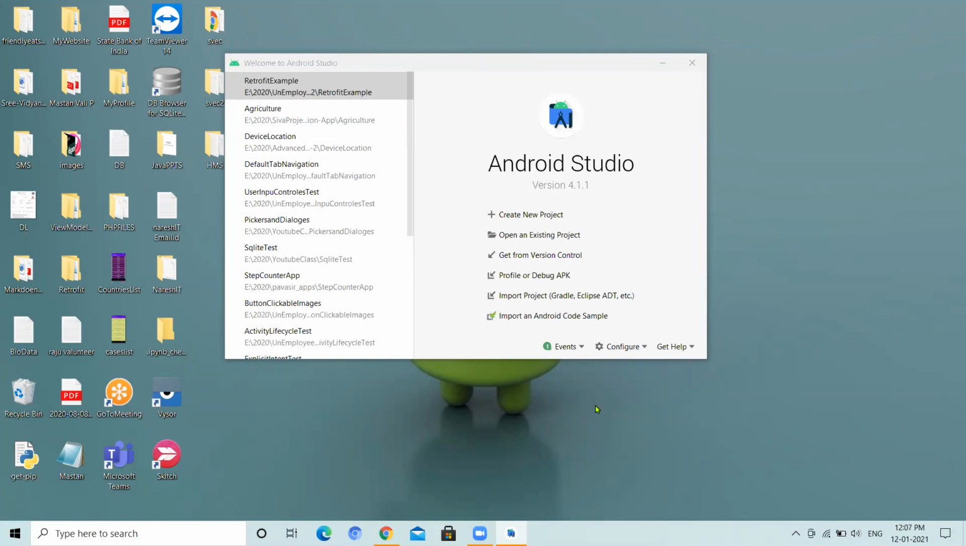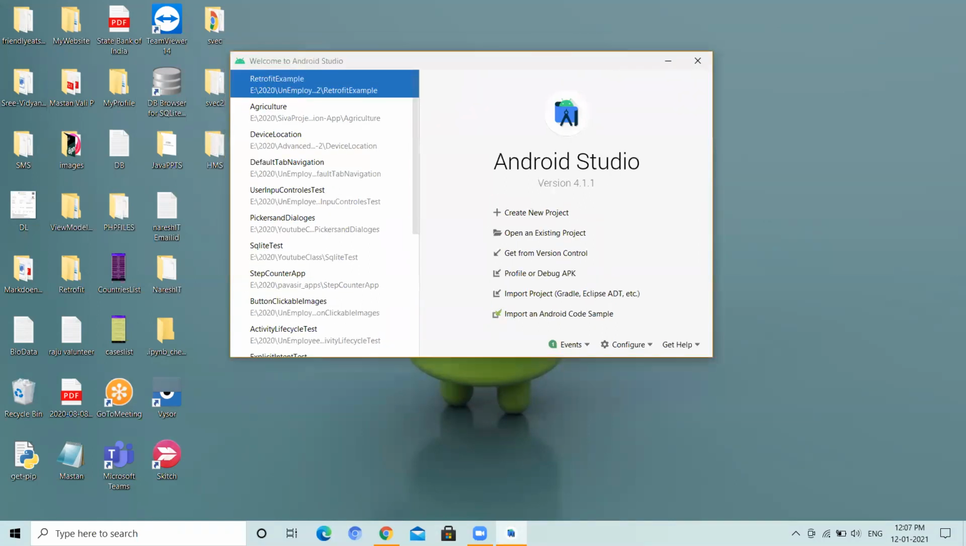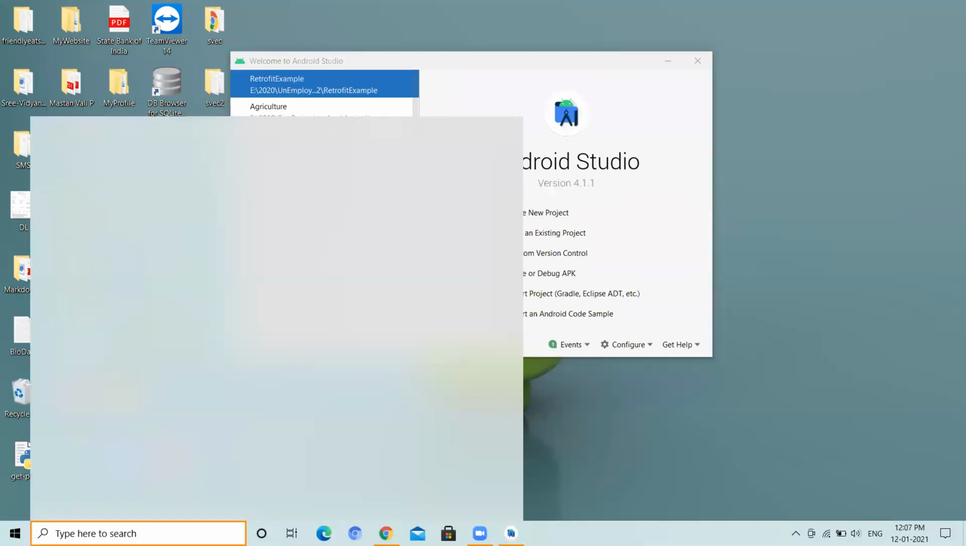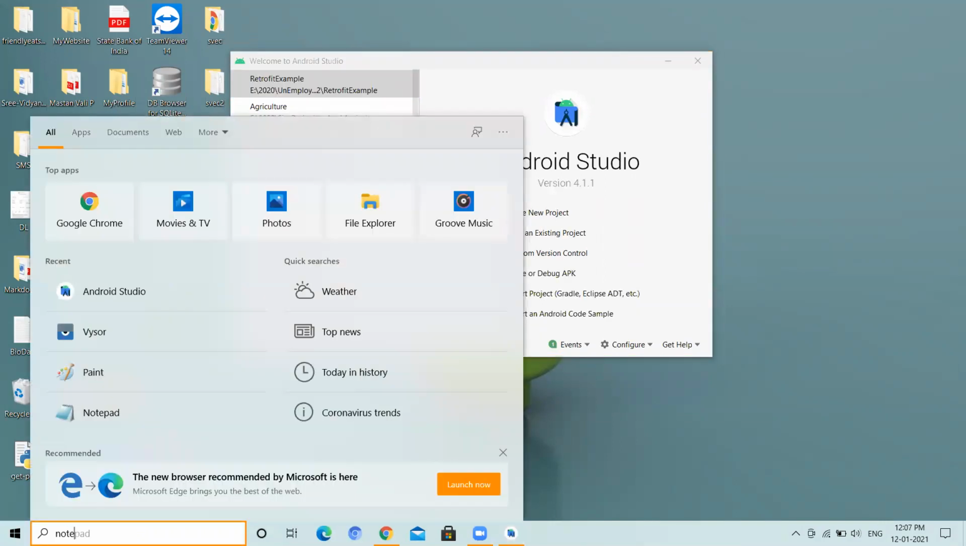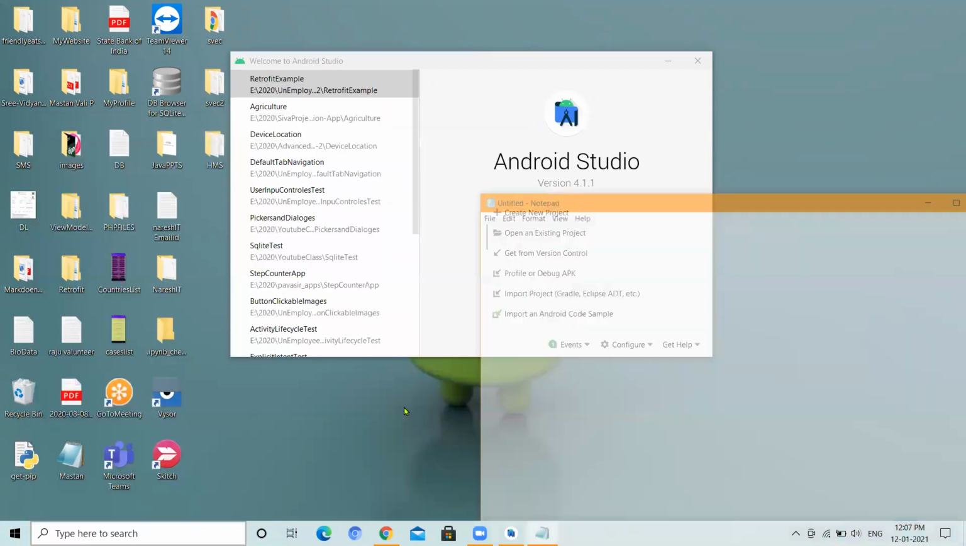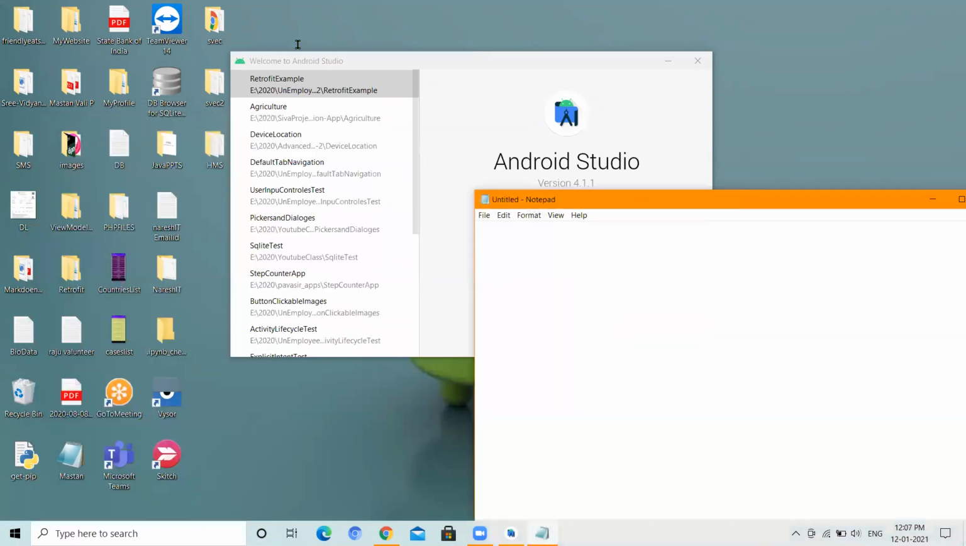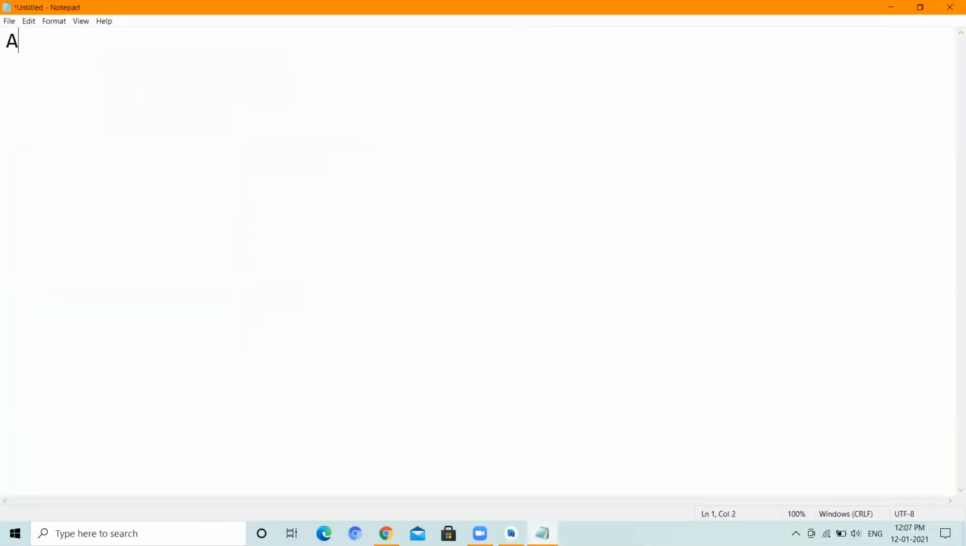Yeah. So today our concept is broadcast receivers and services. We have already discussed the app components. So what are the app components? Can anyone tell?